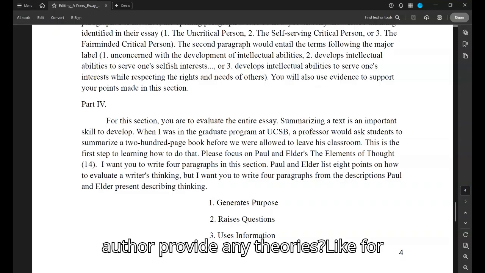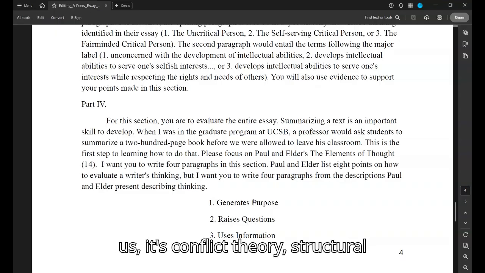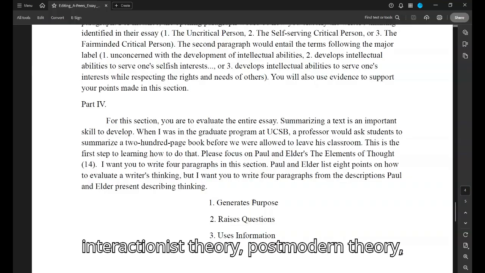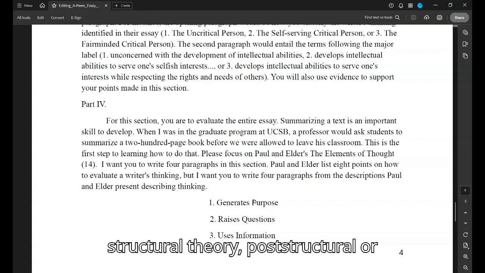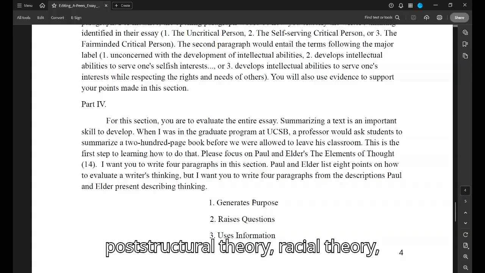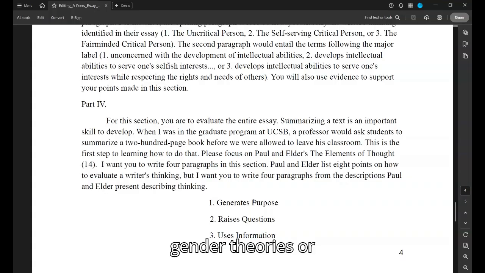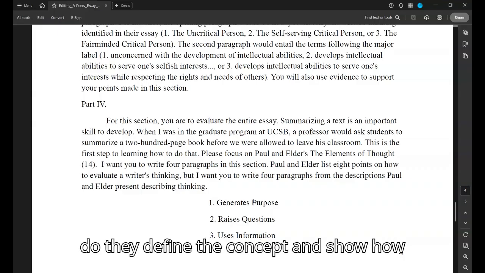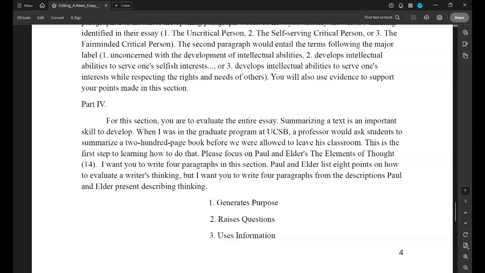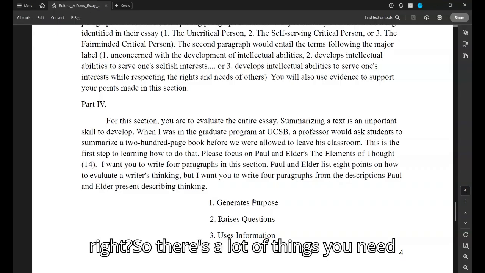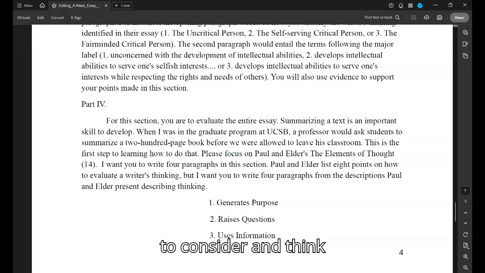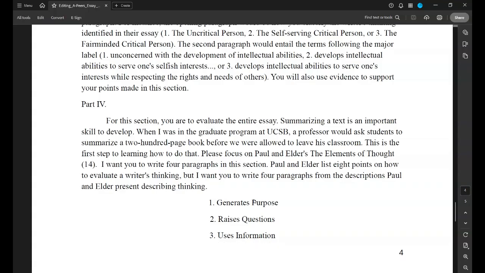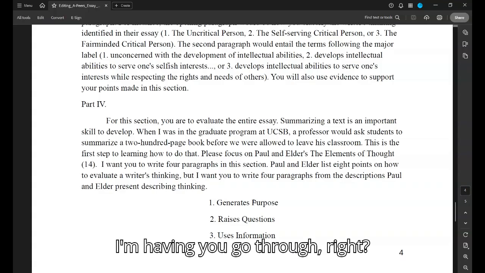So does the author provide any theories? For us, it's conflict theory, structural functionalist theory, symbolic interactionist theory, postmodern theory, structural theory, post-structural theory, racial theory, gender theories, right? Or definitions. Do they define a concept? And do they define the concept and show how the concept is applied? Right. So there's a lot of things you need to consider and think about when you're evaluating. This is an important process that I'm having you go through.